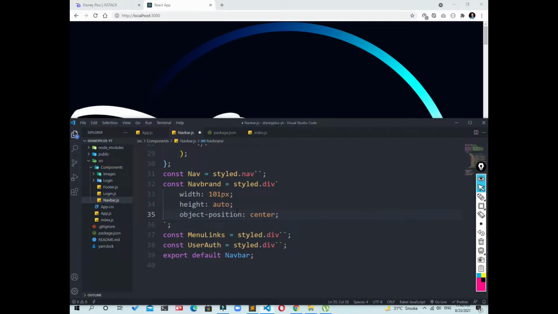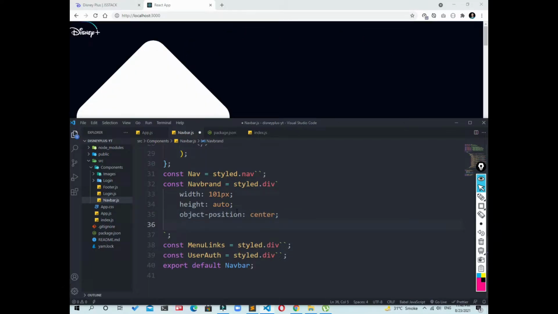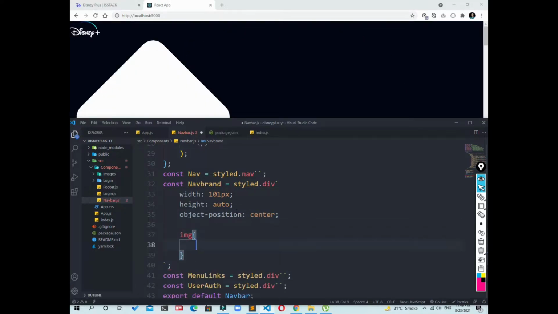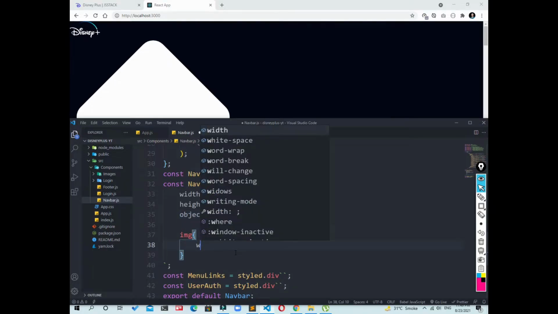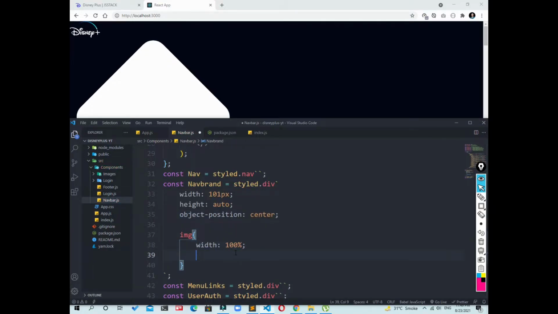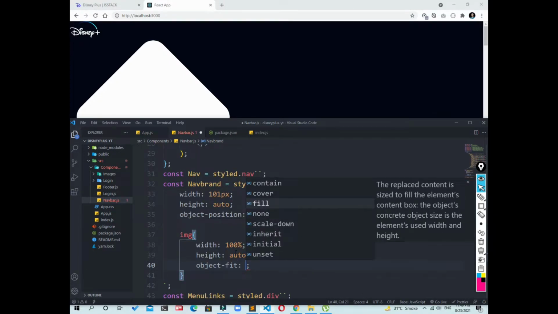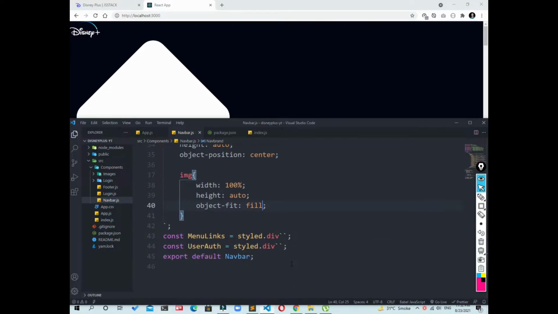Object position of that div will be center. Okay, and to save from overflow on small devices, I am adding a width of 100% to this image, a height of auto, and object fit will be fill. Anyways guys, it's a client call.